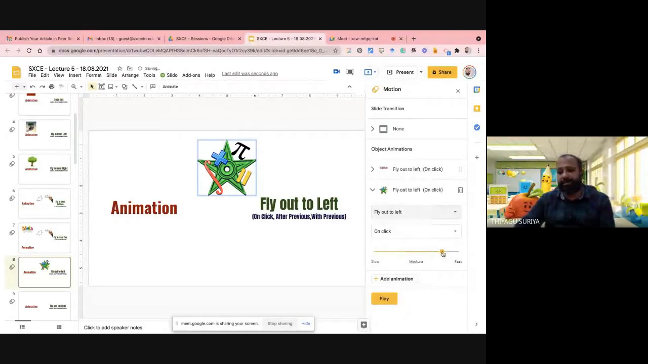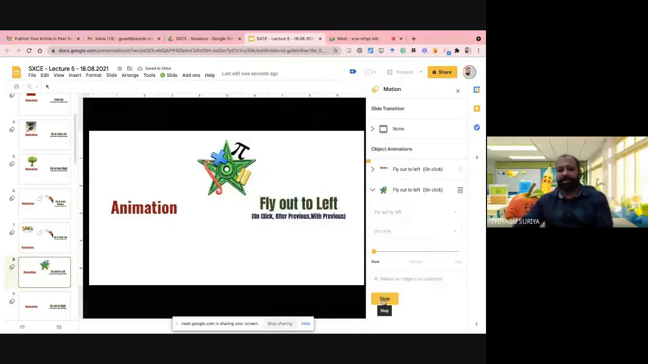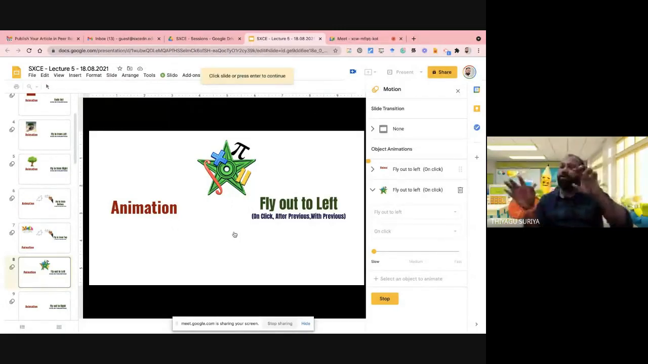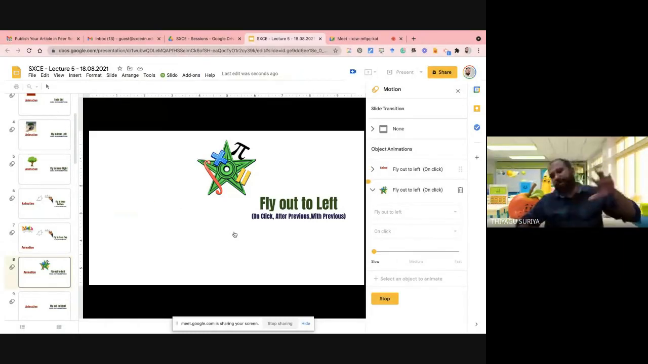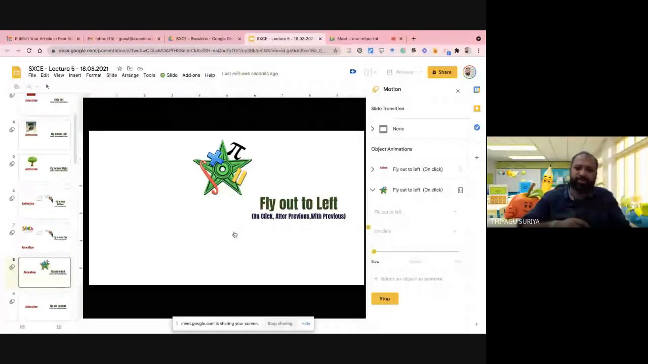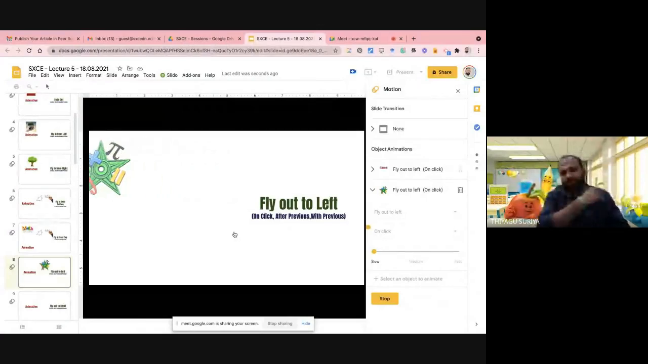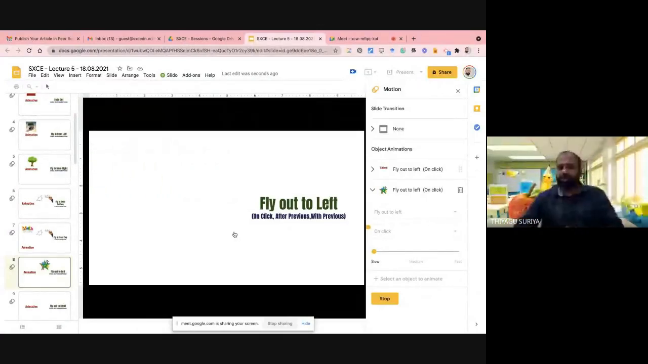Then you can choose whether you like to go with medium or slow. I like to go with slow. Then go with the play button, because I had not given it yet. Now everything is visible, because this is called fly out. First it will be visible, and once you press one by one, it may hide. Suppose the first one, it may hide the word animation. Now you can see the word animation hide. The second one, it may hide that image. It goes out of the image. So this is called fly out to the left.